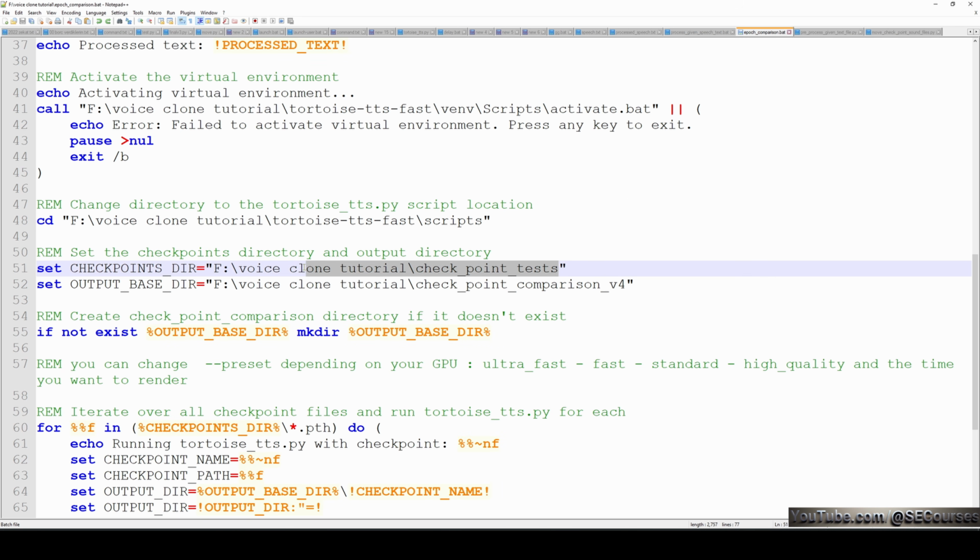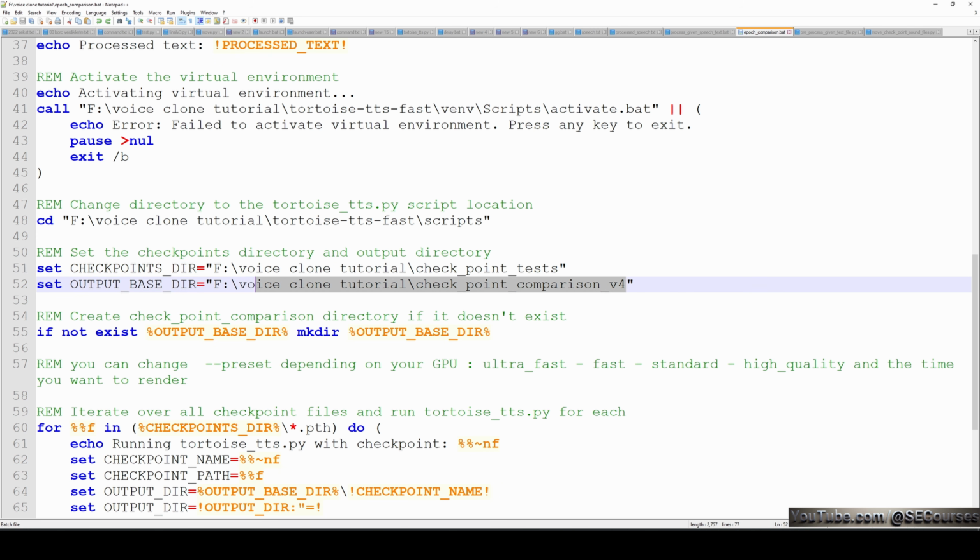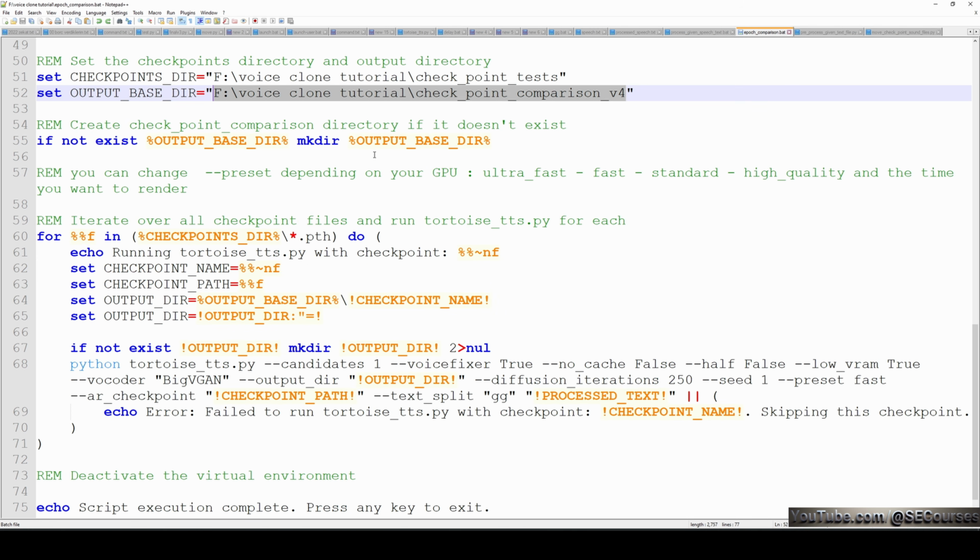Don't forget to set your checkpoints directory. Don't forget to change your output base directory here as well. These are all important settings that you need to make to use this script.